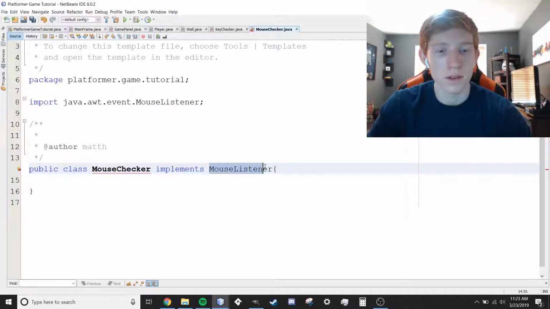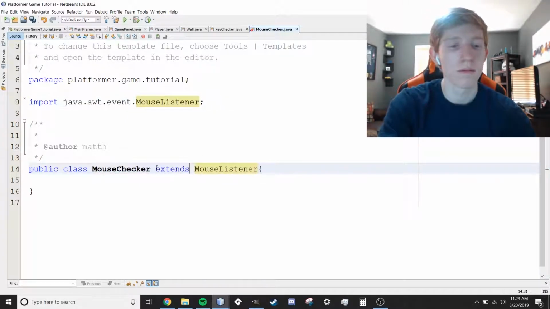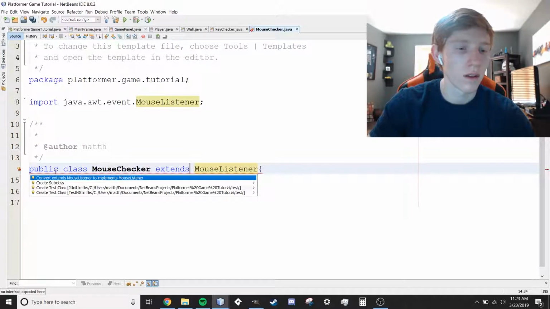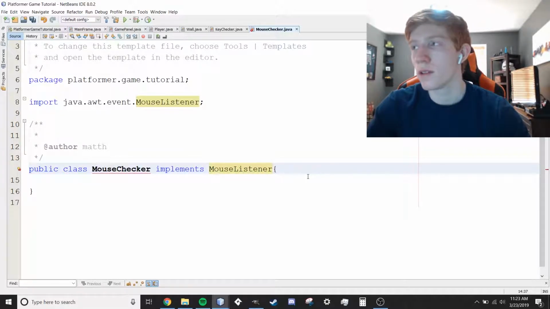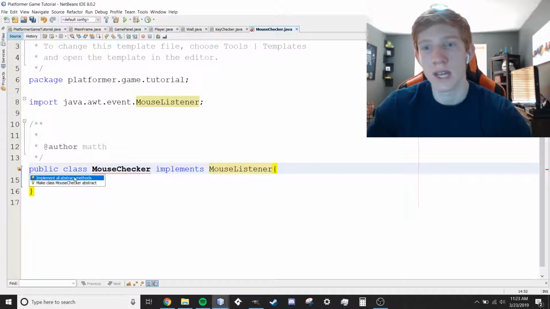We need the import for mouse listener. That's just the import right here. NetBeans should do that for you guys. I wonder if extends would work. No, yeah. So for mouse listener, you need to use implements. I couldn't tell you why. This just works. Don't worry about it too much. So you're going to say implements mouse listener. It's going to say we need the abstract methods. So we're going to implement all abstract methods, which is the little dialog I'm clicking right here.